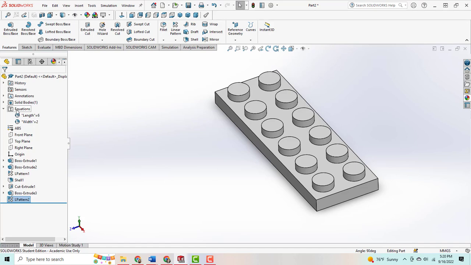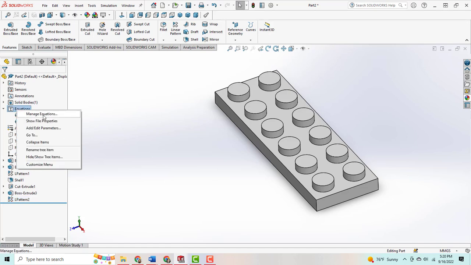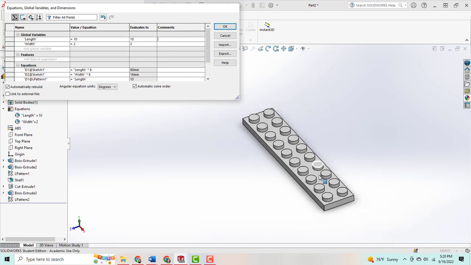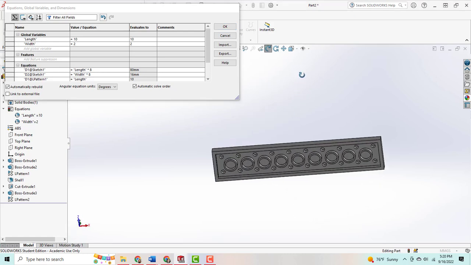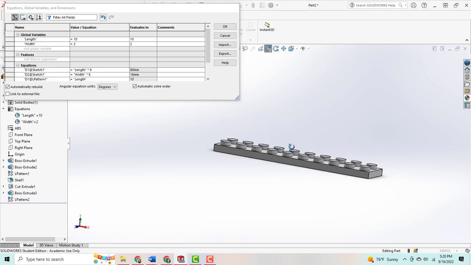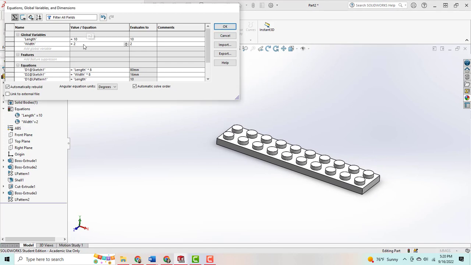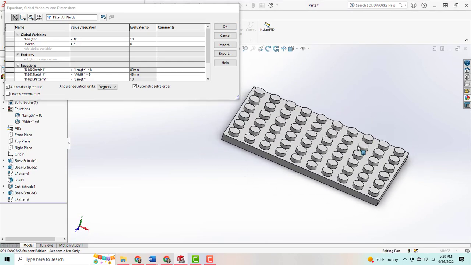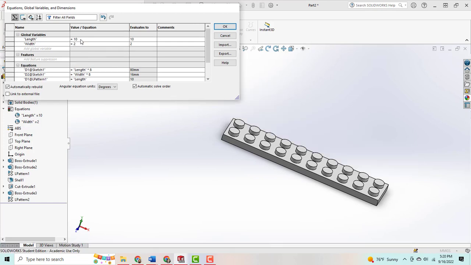When it's done, go over to your equations folder, right-click, and select Manage Equations. Just play around with your equations. So I'm going to change my length to 10. You can see my Skinnybrick got a lot larger. All my patterns are being recreated. Go ahead and change your width to 6. As long as you have no errors as you're changing all of your values, then your part has been built correctly.